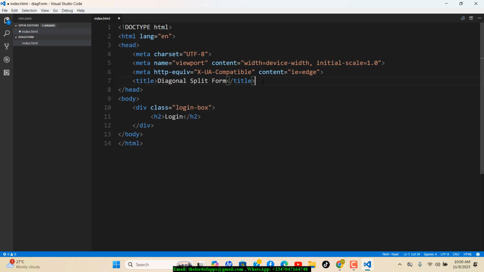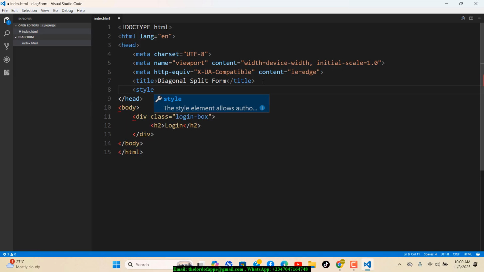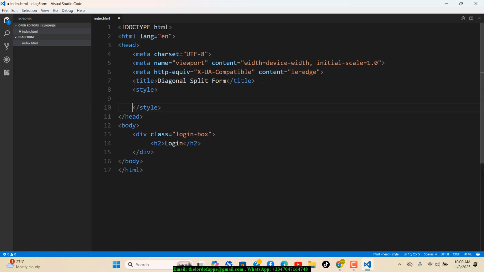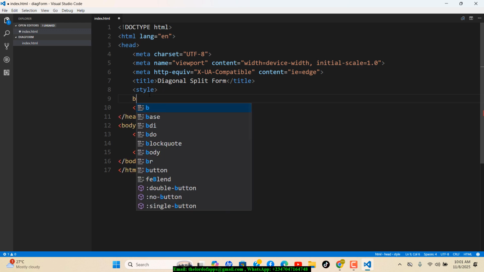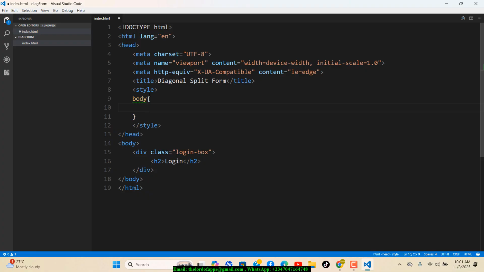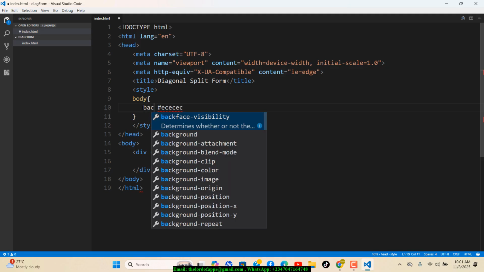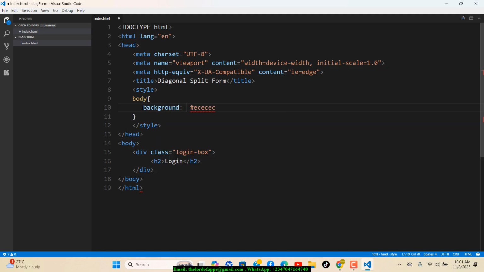We can go up here, and if we do style, this is inline styling. We can write our CSS within this particular place. For instance, I'm going to do body, and let's say I try to change the background of the whole body of this web page. Let's say I set this to something like EC, like that. We should have background right here, sorry about that, guys. So it's going to be background, and we can set that to that particular color right there.